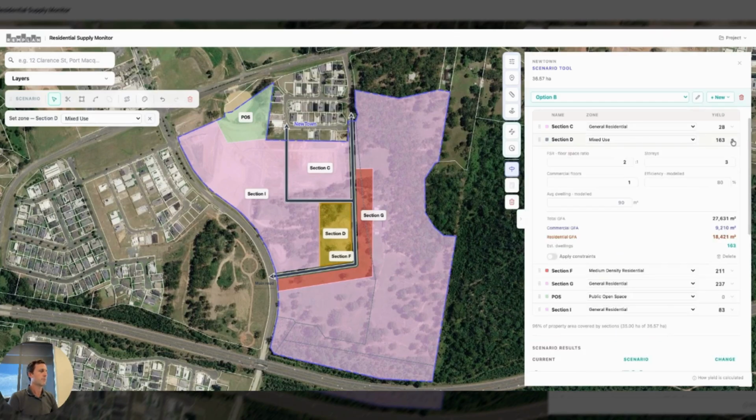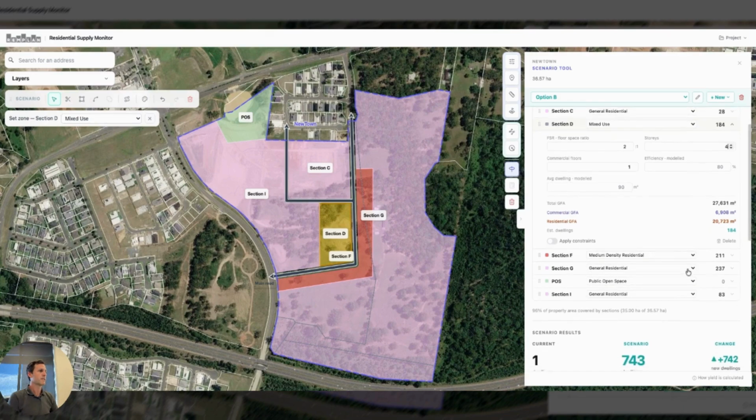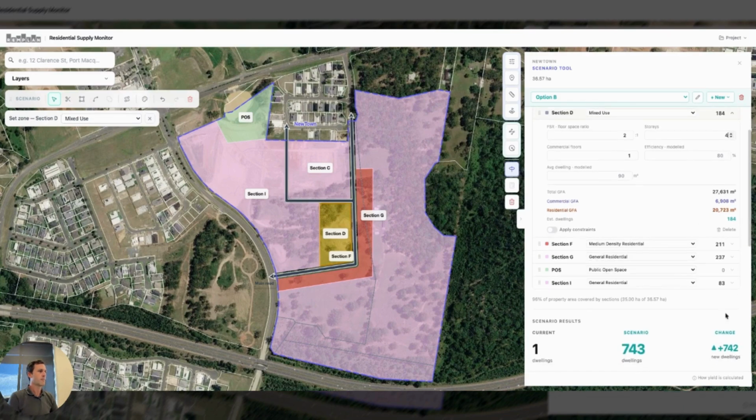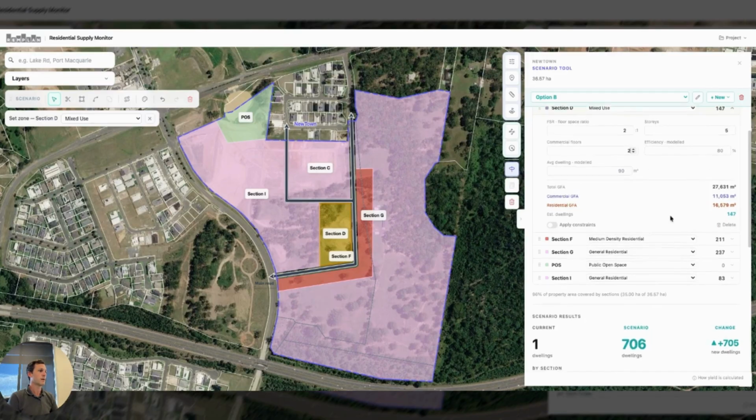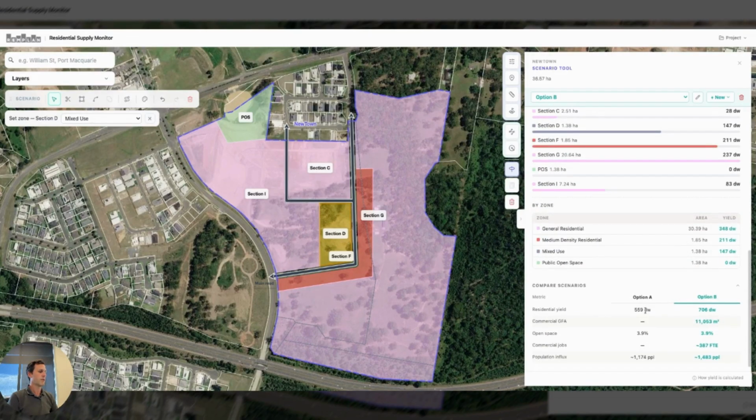I'm going to open it up so I can get a little bit more nuance with how I apply the planning controls. So the stories we have by default here are 3. I'm going to add it to 4 and leave the commercial floors as 1. And we can see how that change actually modifies the dwelling mix or dwelling yield. And now our option A and option B give different results there.